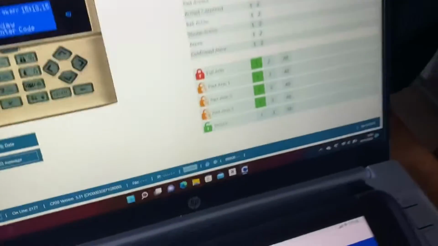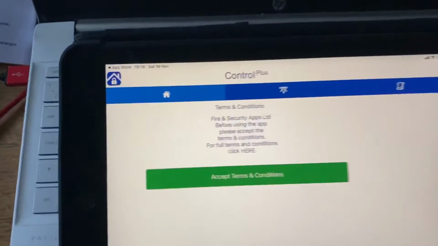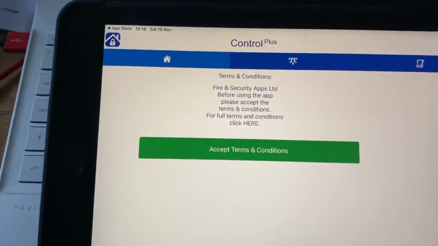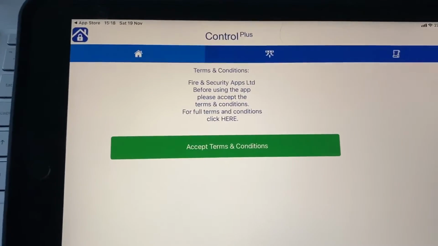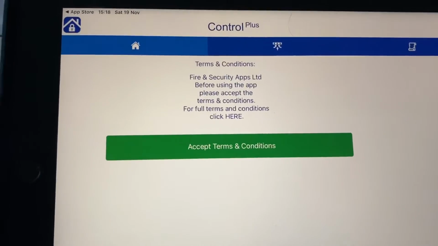Now, this is the follow-on from my video on how to connect the Wi-Fi. So the first thing you need to do is go to the App Store and download the Control Plus app. It's displayed by this blue house with a padlock. Control Plus, search for orisec and it comes up.